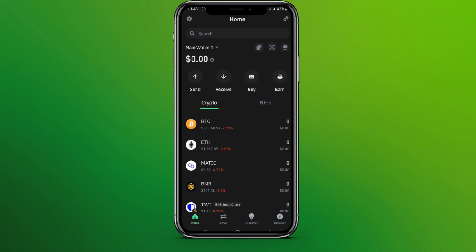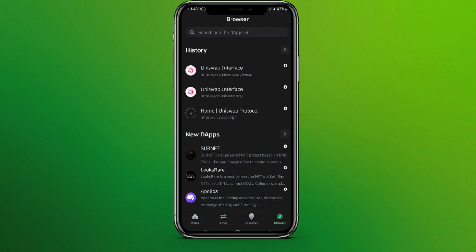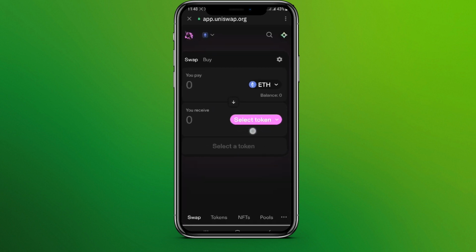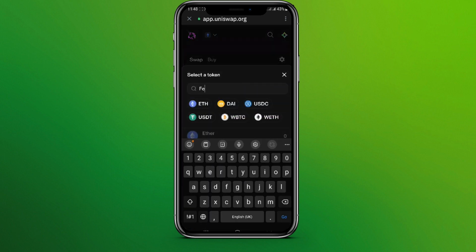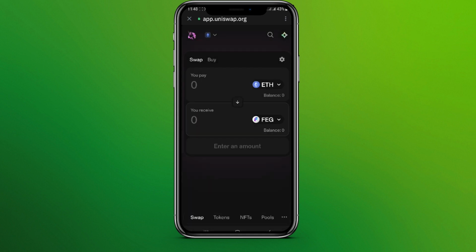Now in the bottom right corner we can see this browser icon, so let's tap on this and search for Uniswap interface. Now we can see the select token option over here. Simply tap on this and search for Fees. So here it is. Now we need to enter the amount.